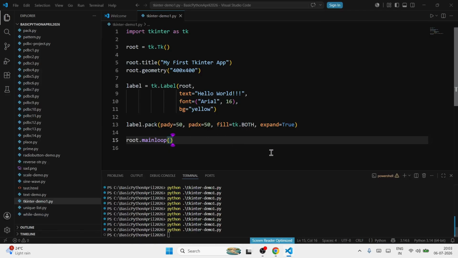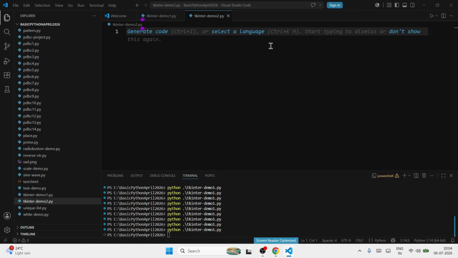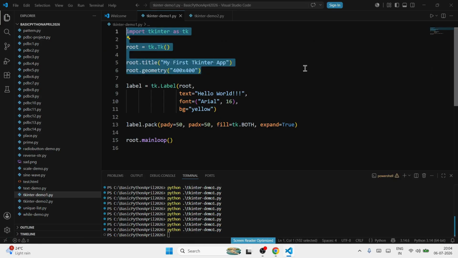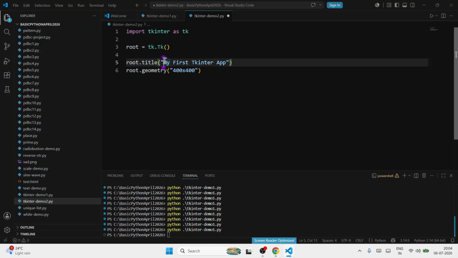See here, we'll create that application. Tkinter demo2.py I'll give. Some part I'll keep the same instead of writing again. This whole thing I'll keep as it is. Title, if you want to give, like pack manager demo. It is pack.